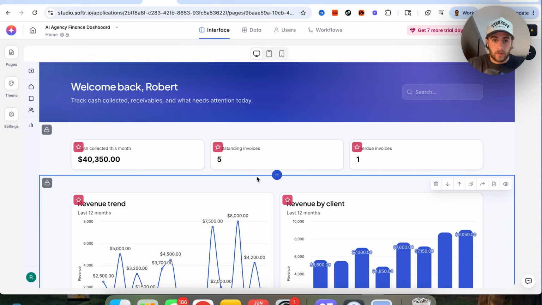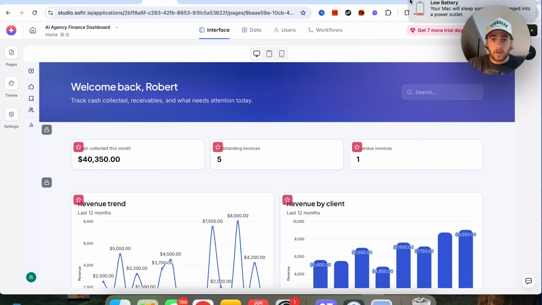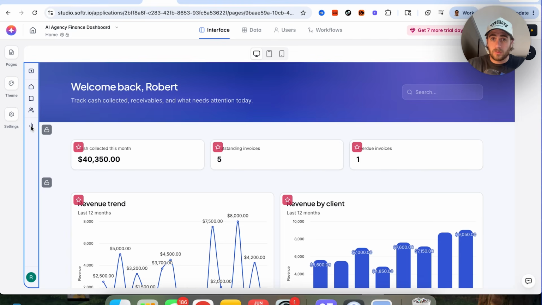These aren't actually showing right here. So we could see that the revenue trend chart works the first time. Revenue by client works the first time. In addition to that, there are tons of other things that we could actually go through over here.